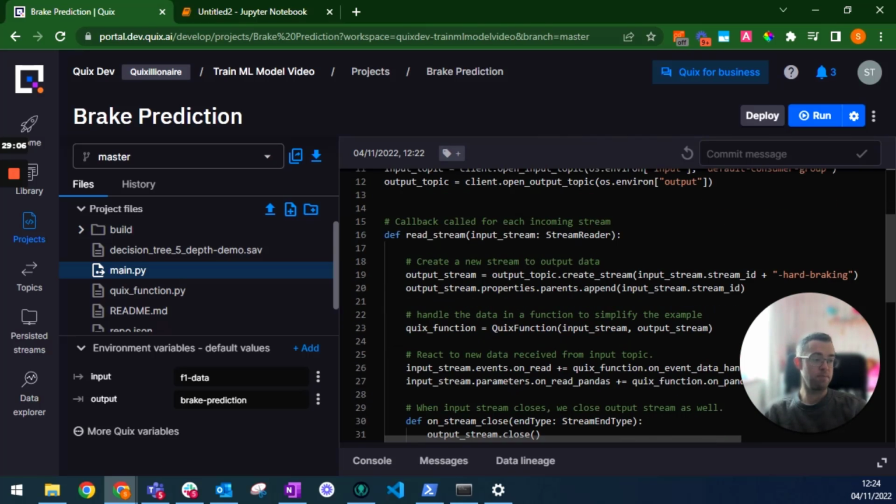Head over to the main Python file, and what we'll do is change the output stream. By default this sample is set up to detect hard braking with a very simple detection method that you might have seen in the Quix function. So now what we want to do is change it so that it's actually detecting or predicting braking. So we'll change the output stream to be a combination of the input stream ID plus predicted braking.